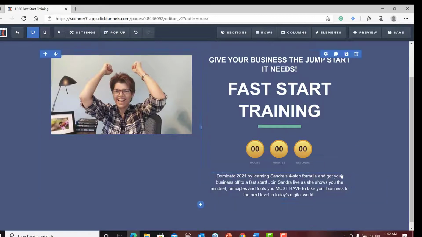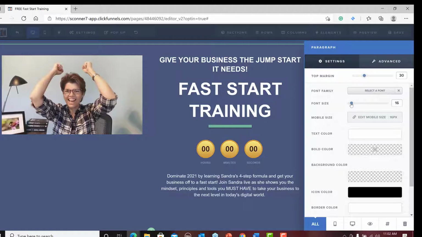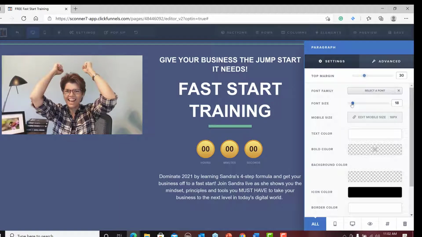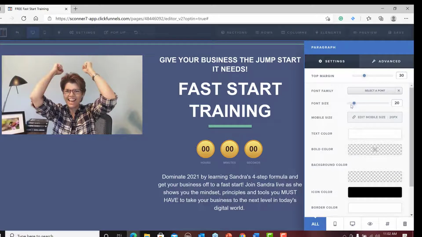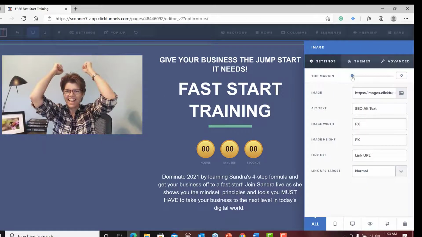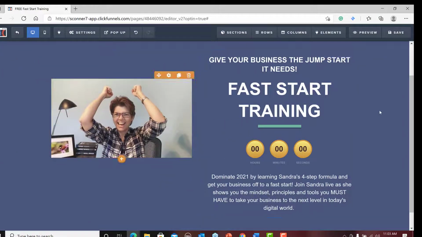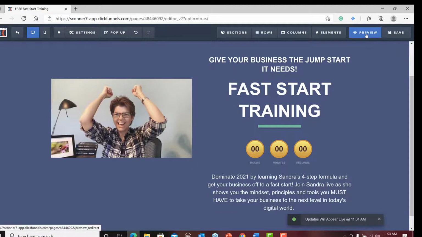So let's click out of this so we can get a little orange box to come up. Hit settings and let's make it a little bit larger. Font size 18, 20. 20 looks pretty good. Okay, now we need them to have a button. Let's actually move this down. This is kind of lopsided, so let's top margin, let's slide it down a little bit. Okay, that looks better. And let's save what we've done and let's preview again, see what we've got.